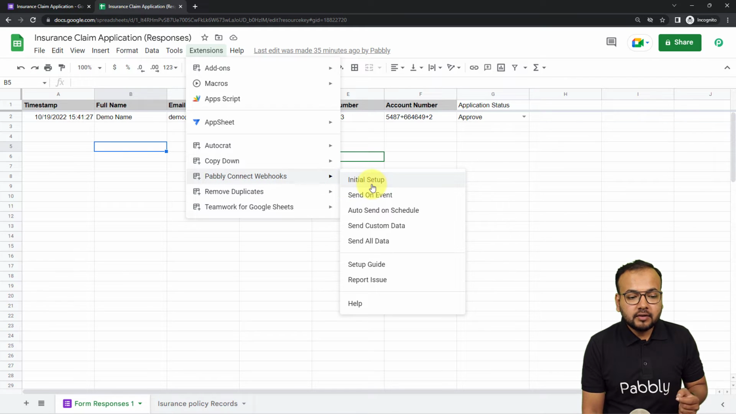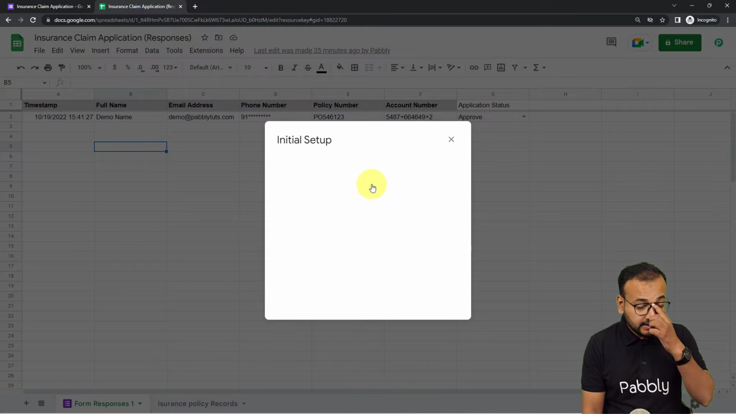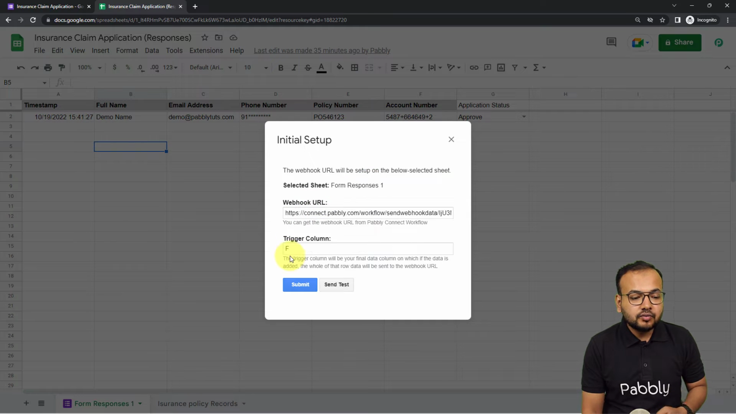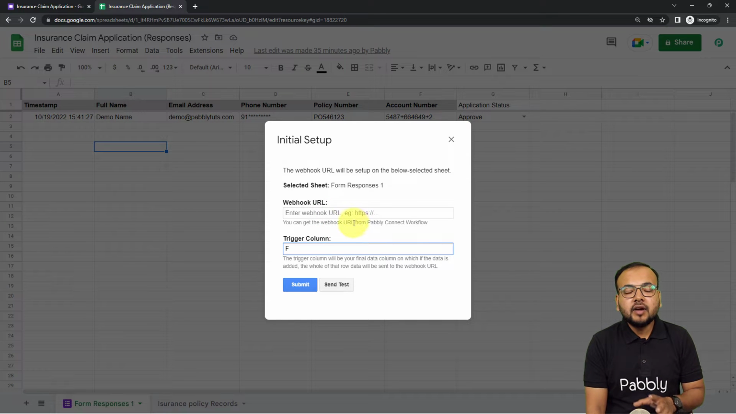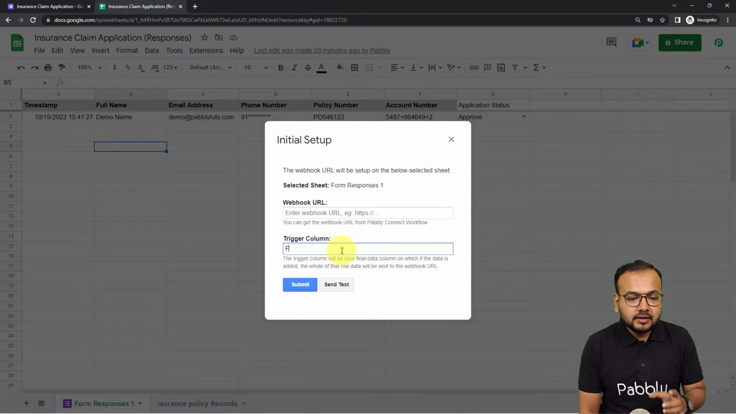From here you have to click on initial setup, and under initial setup you will find these two fields, the webhook URL field and the trigger column field. In the webhook URL field, you have to paste the webhook URL that you got from your workflow, and in the trigger column you have to enter the last or the final data entry column of your spreadsheet. Okay, so our trigger column will be this F column.